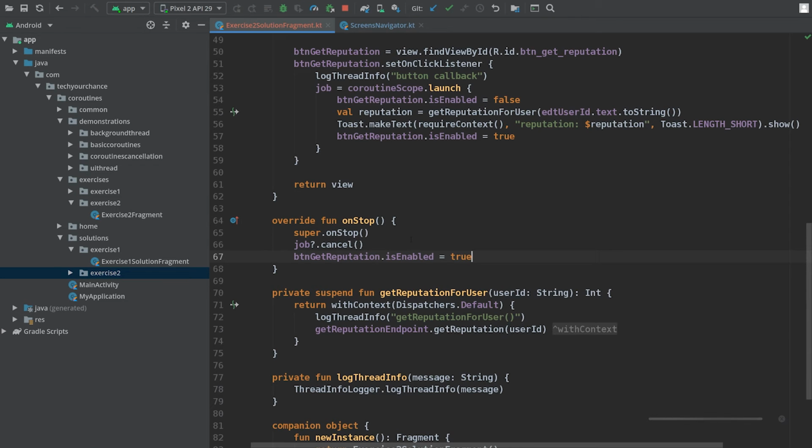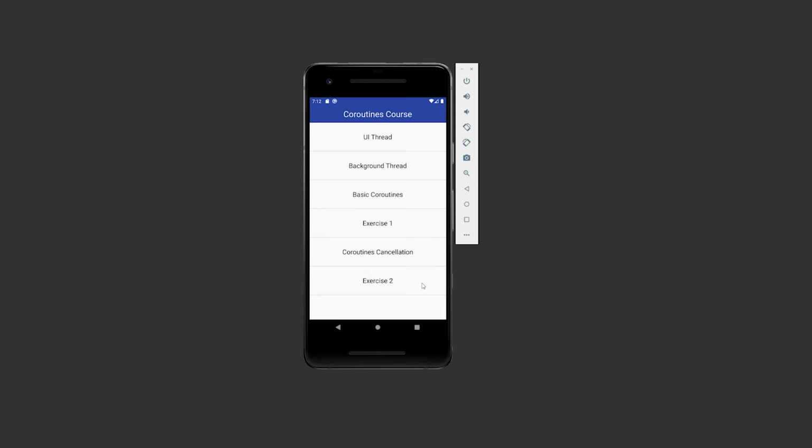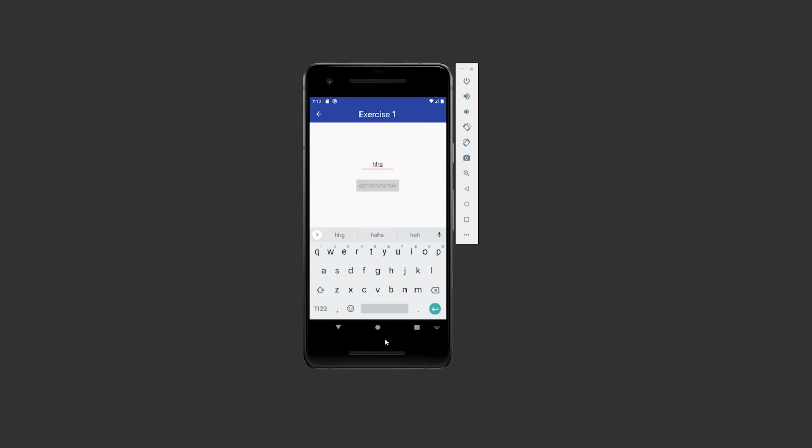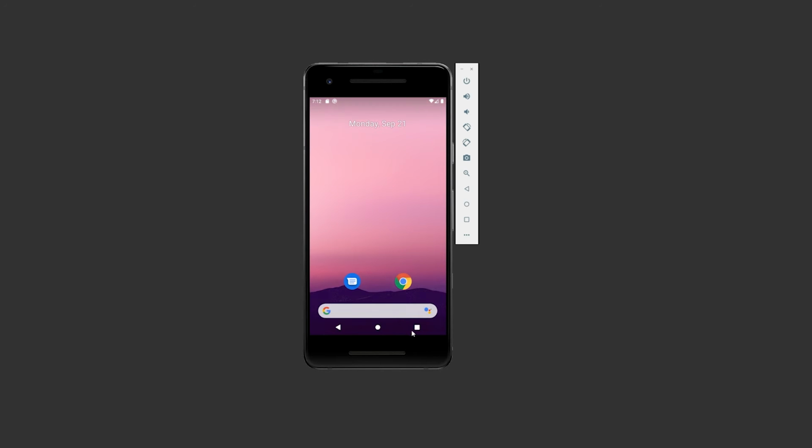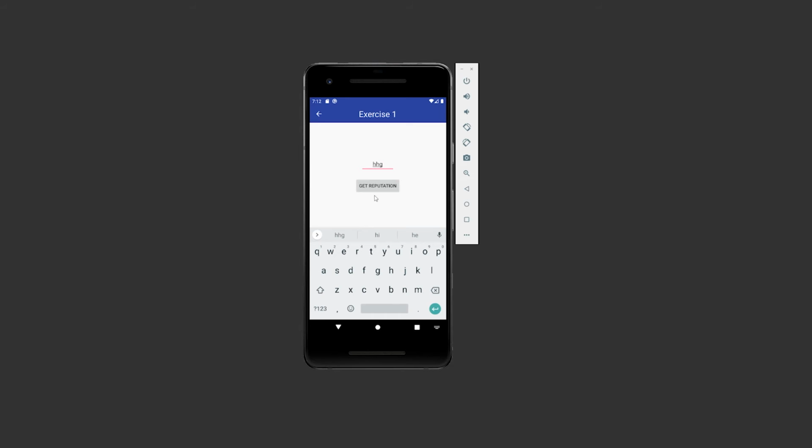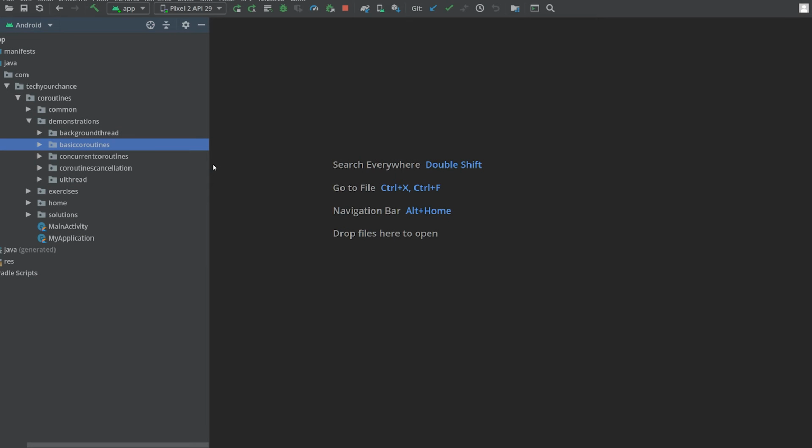That's all. And if I run the application now, go to exercise 2, input something, get reputation, background the app, no toast, then get back to the application, and this get reputation is enabled again. So now it works as expected, even though inside the code I planted this ugly hack. So that's my solution to exercise number 2, and hopefully you arrived at something very similar. Alright, I hope you enjoyed working on the previous exercise, and now let's jump to the next topic.